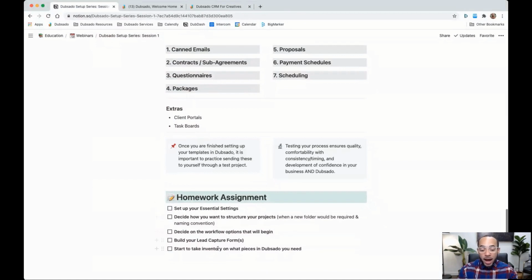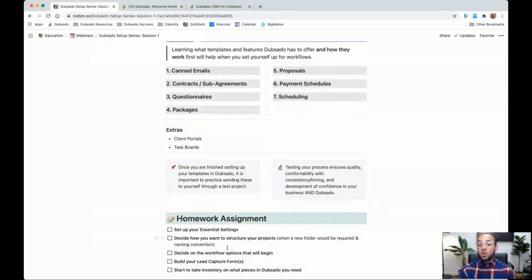And then number 5, start to take inventory on what pieces you're going to need in Dubsado. So everything that we talked about in this last half, canned emails, contracts, packages, just start to think to yourself, maybe jot them down, that's fine too, but start to take inventory on what you're going to need. Do you need a proposal? Maybe you don't. Do you need a payment schedule? Maybe not. You want to start getting an idea of, okay, these are the things that I'm going to need when I get to my process.